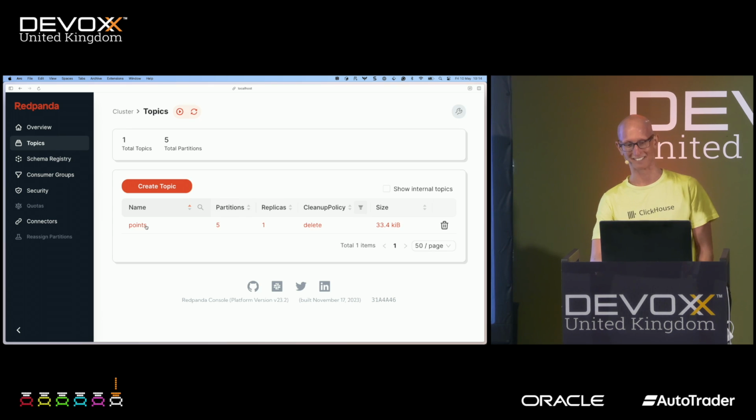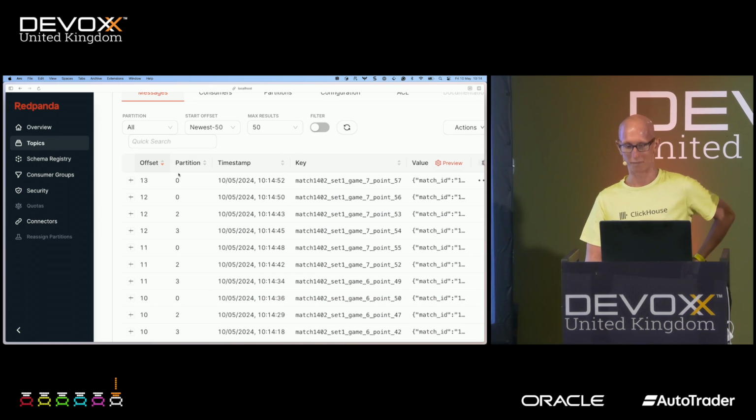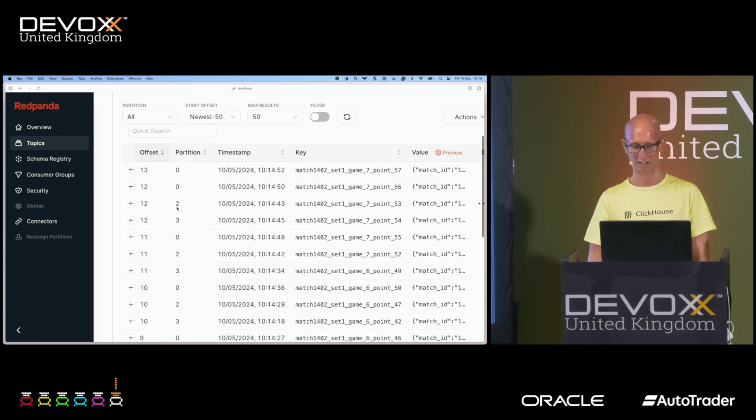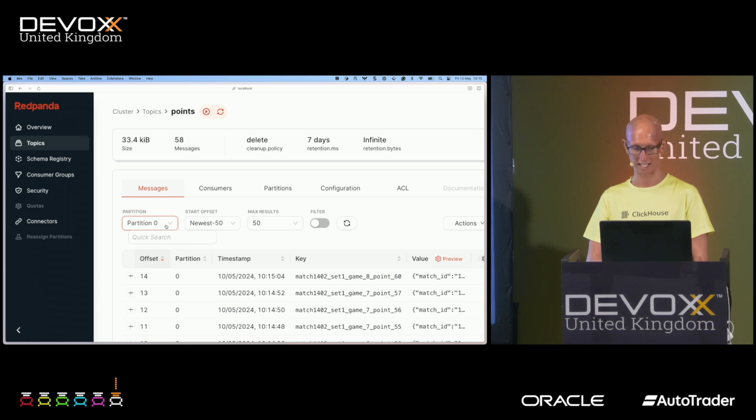But for quickness of starting, JSON is quite good, and you can see that each message is going into different partitions. We've got a couple up here in partition 0, some in partition 2. You can also filter it up here. You can say, hey, only show me partition 0, and then you can see what's in there.